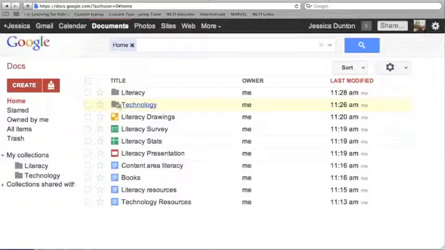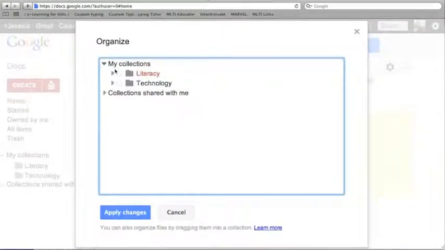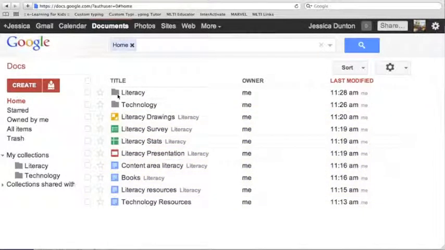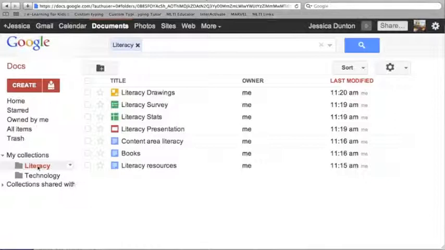On home, I can see all of my projects. What I'm going to do is check the ones that I want to put there. And then I can click My Collections, and I can check Literacy. So all of those things will now be a part of my literacy collection. If I want to see everything in my literacy collection, I click Literacy. This is everything I have in my literacy collection.